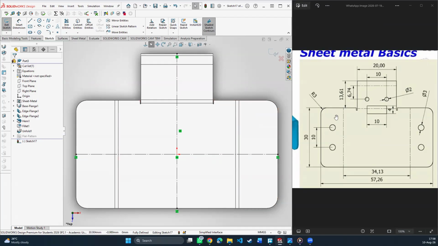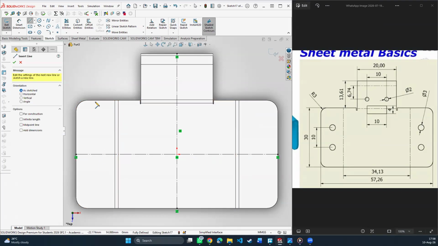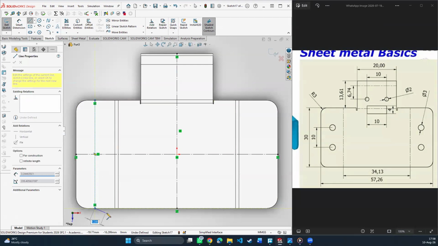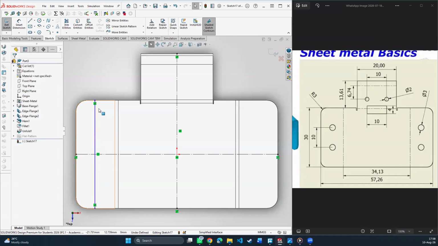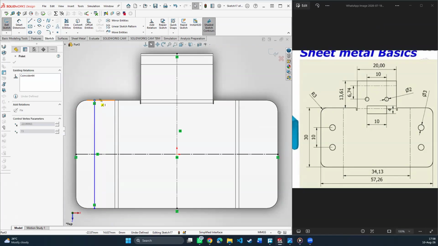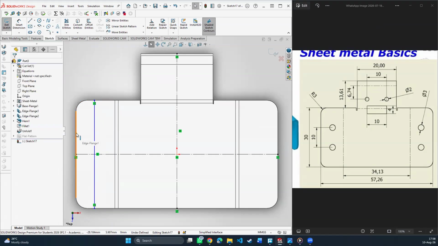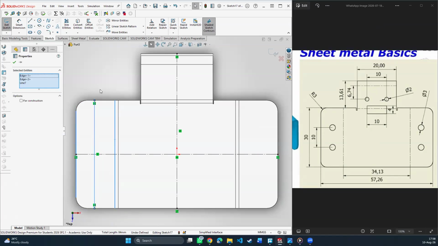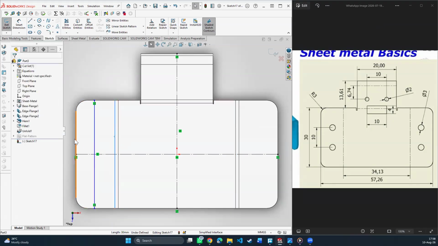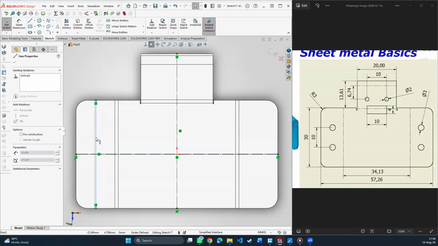So I'm going to assume that these two circles are in the midpoint of this profile we have here. So I'm going to draw a line, any line at all. Okay? So I'm going to select these two lines and then select the line in the middle.